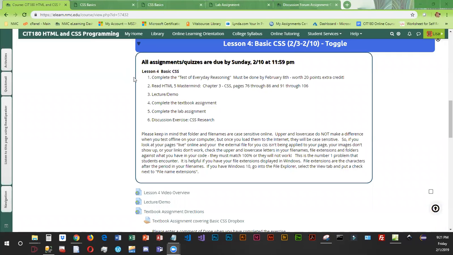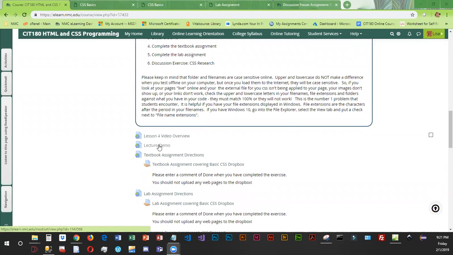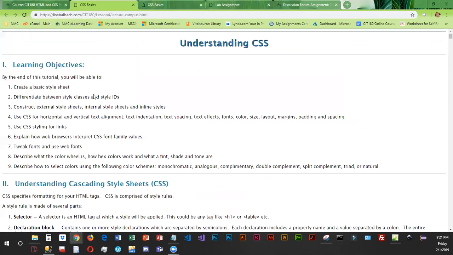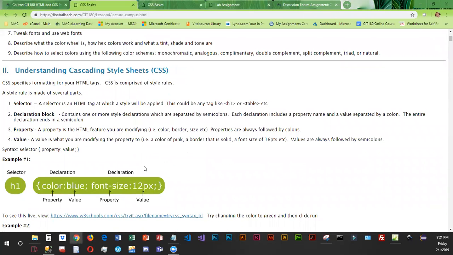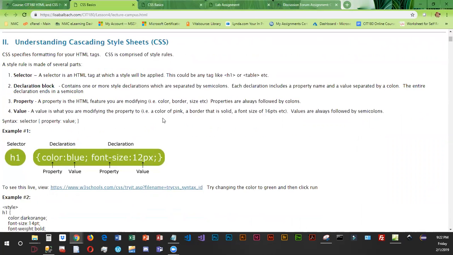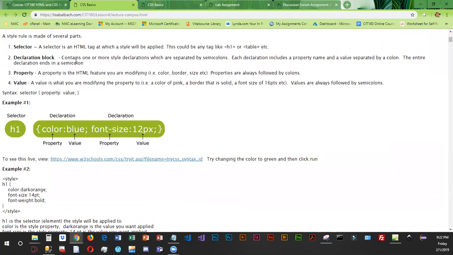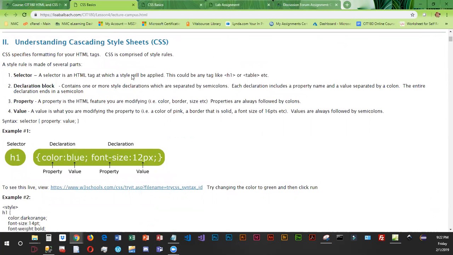And then we are going to be going through chapter 3. You'll notice that it's not the entire chapter, so you only really need to review those pages. And then you're going to go through the lecture demo, which expands on what's in the book, because the book is a reference book. It doesn't go into great detail on CSS, and you do need to have a pretty thorough understanding of CSS for your certification exam. So the lecture demo goes through your CSS in much greater detail.